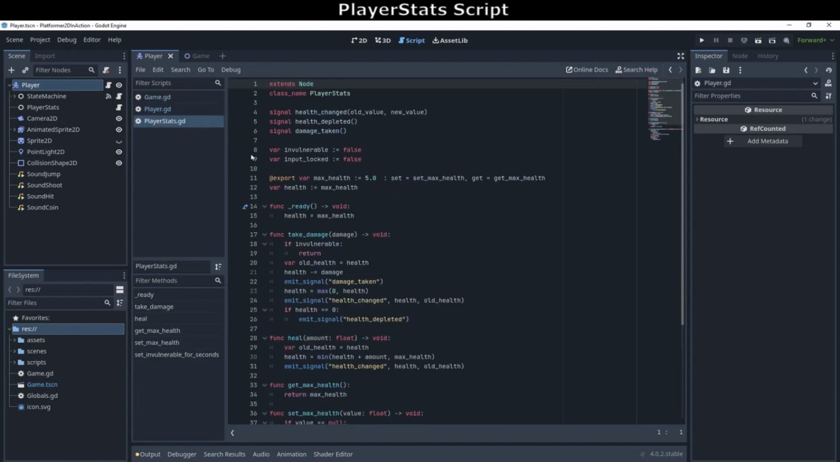Most games have multiple types of stats that a player must manage. We can add more later, but for now we'll just keep a pool of hit points that has a maximum value of 5. We've exported the max health property so that we can change it directly in the editor.